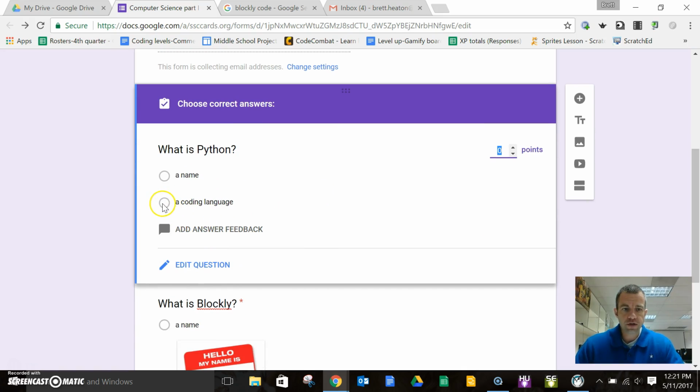So all I have to do here is click in the circle and I'm going to give it a point value. 1, I think it goes a long ways up. So I'm just going to do a real basic one so it counts as 1 point. I can edit the question. I can add answer feedback. How powerful would that be to give your students a message? Hey, great job, keep up the good work.